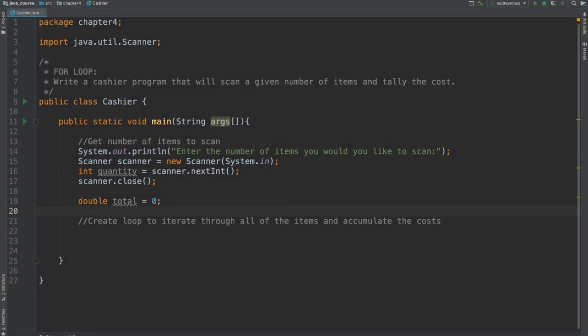I created a new class called cashier, and I've already asked the user how many items they'd like to scan, and I store that into this variable quantity. I also made a variable called total, and this will hold our total price. So what we need to do now is create a loop that's going to go through however many times they told us to. It's going to get the price of each item and then accumulate that price into this total variable. So that's where a for loop comes in.